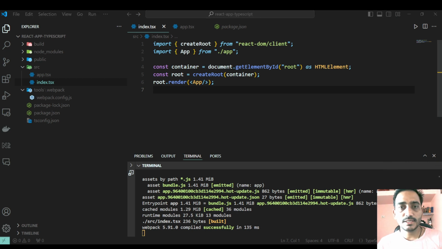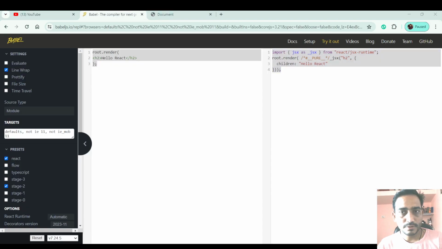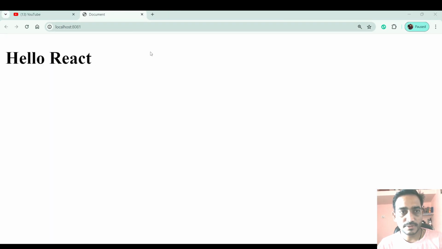So you can see the output. Right, so you can see the output. Let me move quickly to Chrome, draw.io. You can see this one as well. You can see this one, Hello React, right?